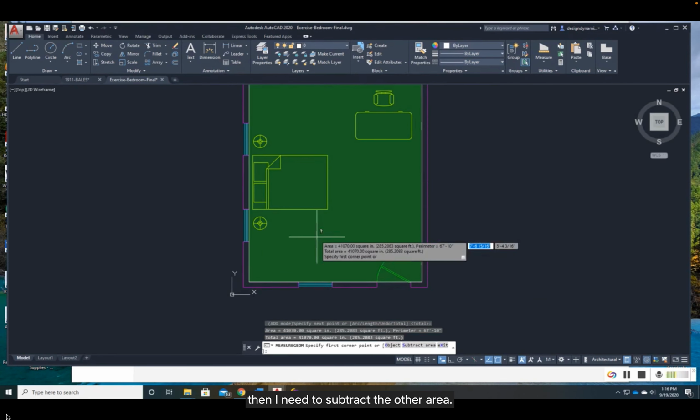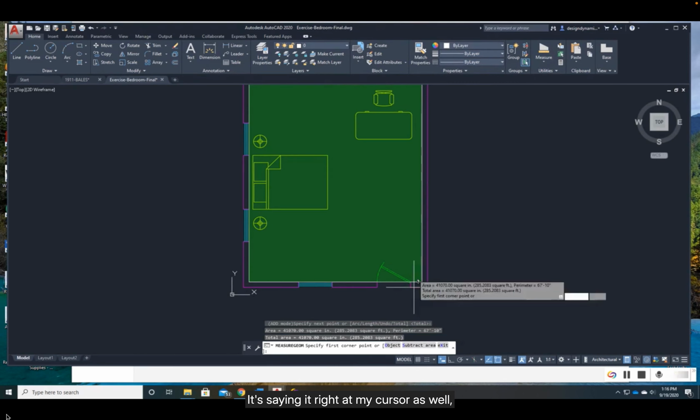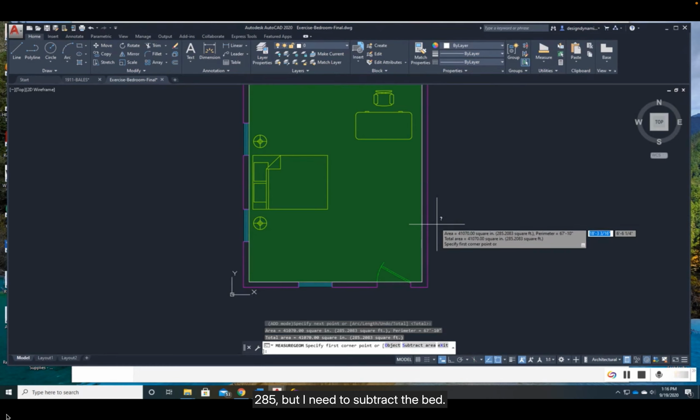And then I need to subtract the other area. So right now it's saying it's still 285 square. It's saying it right at my cursor as well. 285, but I need to subtract the bed. This is just for their option.